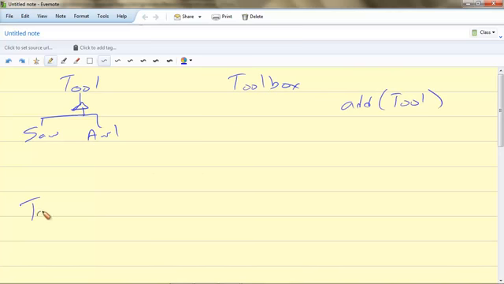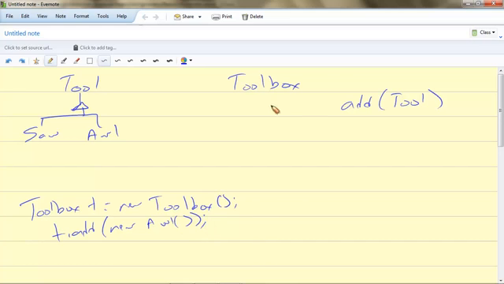So if I said Toolbox t equals new Toolbox, and then said t.add(new Awl), should that work? Sounds reasonable, right? That's a pretty reasonable thing to do. Okay, I can do the same type of thing for saying new Saw. Okay, what's going to happen if I subclass this?